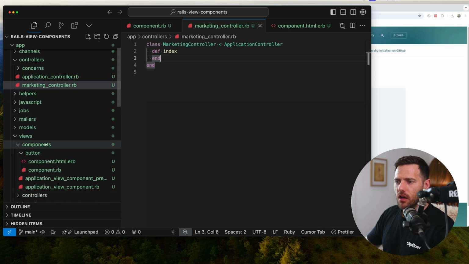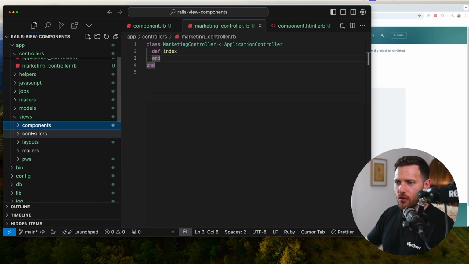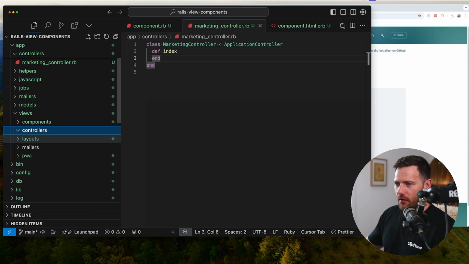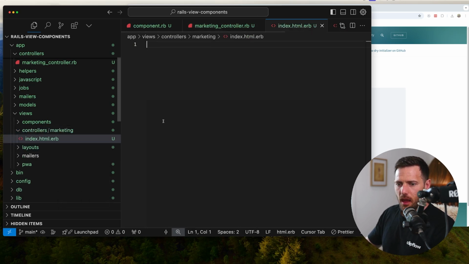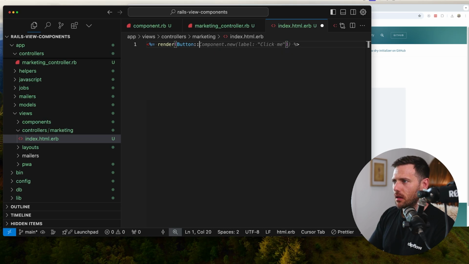Now we're going to create the view for the render. So let's go back down here. It lives in app/views/controllers, and then we're going to create a folder called marketing. And then inside that, we're going to have index.html.erb. All right, and then all we're going to do in here is render ButtonComponent.new. That's all we're doing inside here. I need a bracket to close that off. Right, so this is the basic way of rendering a component.